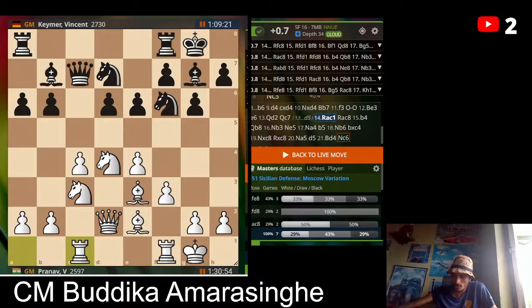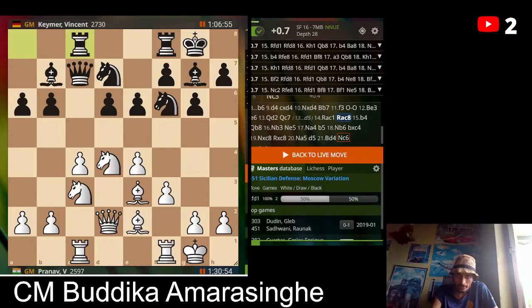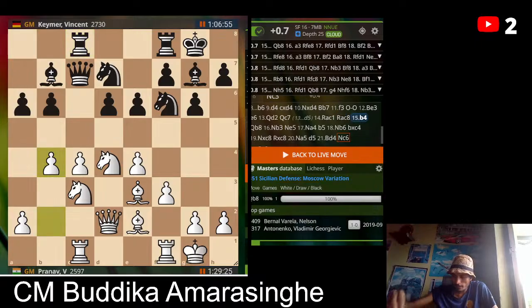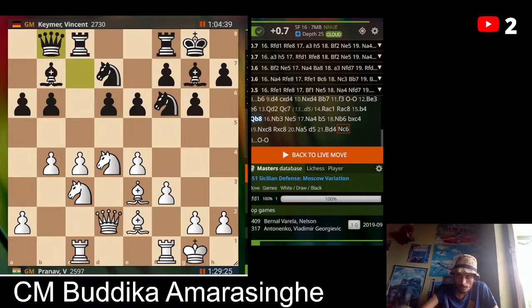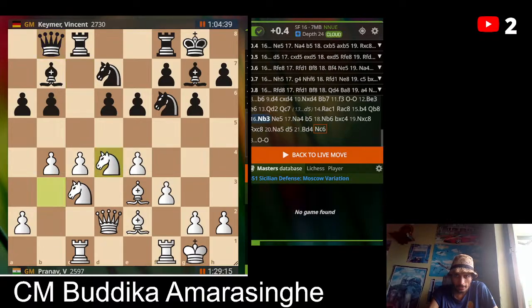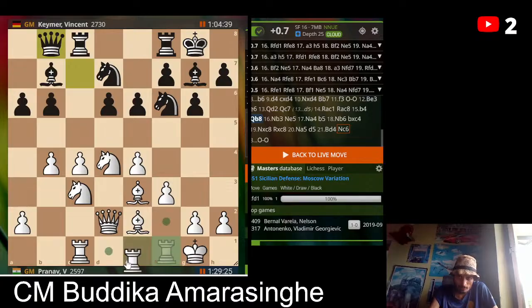Rook c6, rook c1, and now rook c8. Typical ideas. Okay, b4 played by Pranav. And now I think queen b8. Okay, one game happened in this variation. Okay. Now knight b3 played. Actually, the game played was rook d1. Okay, what happened in this game? We check a bit.